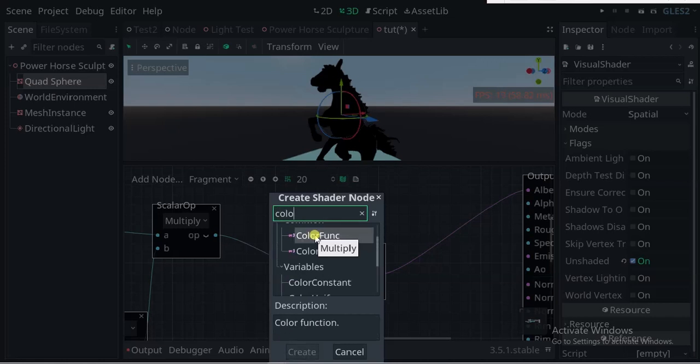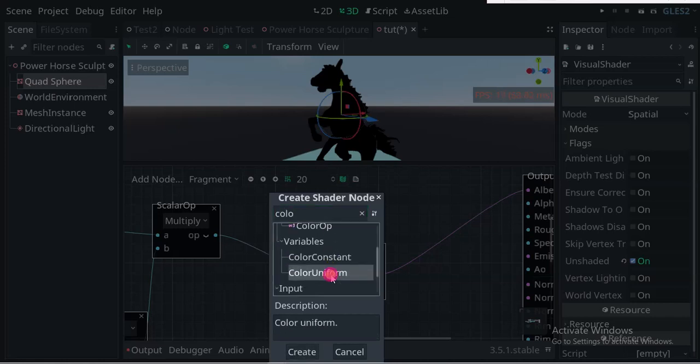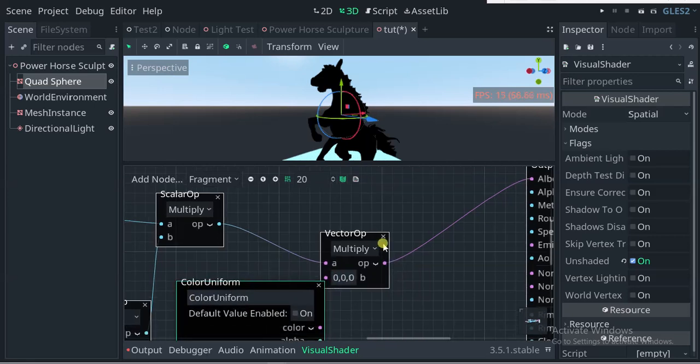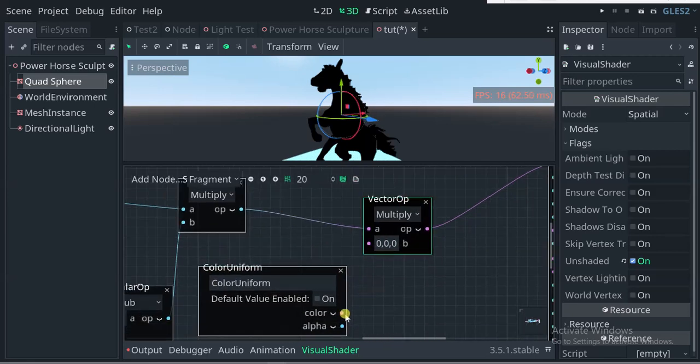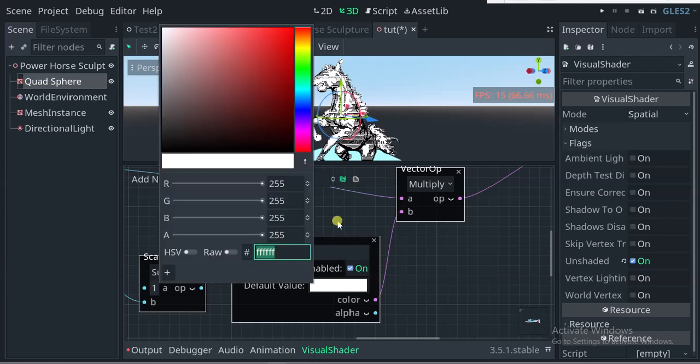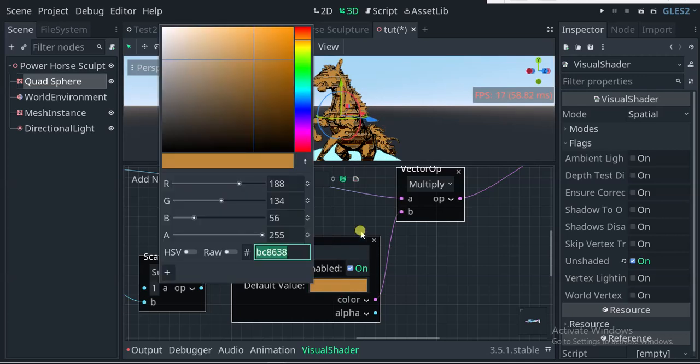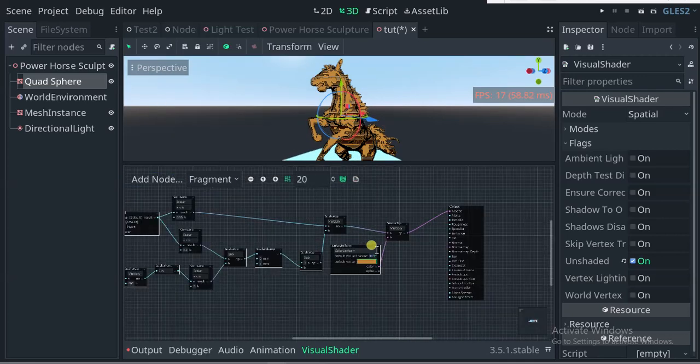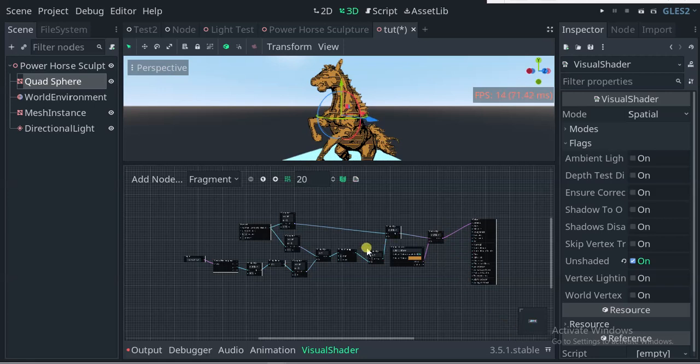Now we'll just add in our color. We're going to use a color uniform in this case. Color uniform. And I'll show you why in a moment. We'll drag and drop it right here. And now we can set our default color to what we want. And boom, there we go. Looking all nice. Okay, so this is basically how you create your comic shader. This is basically how I create comic shader in Godot.